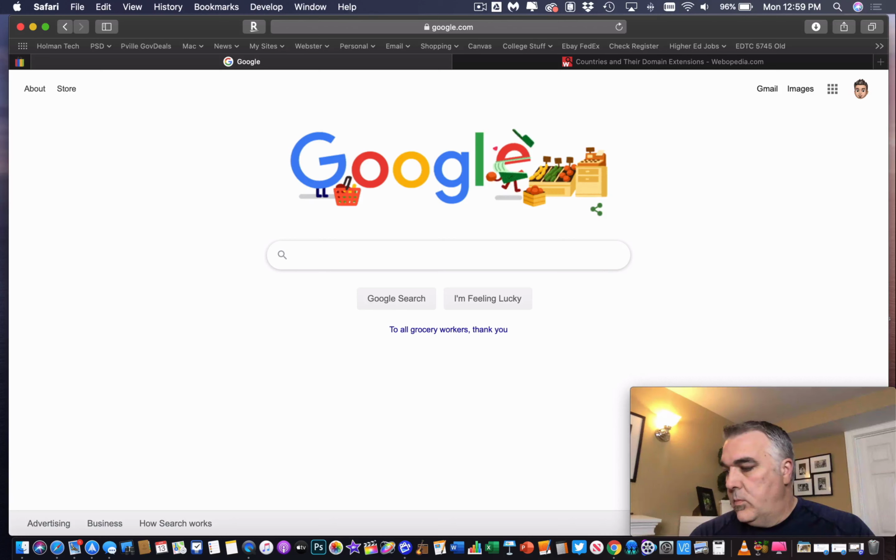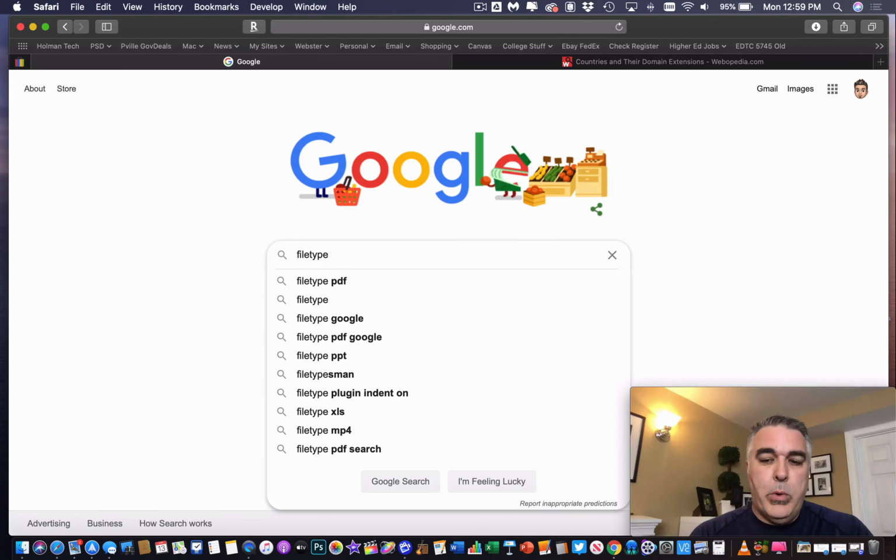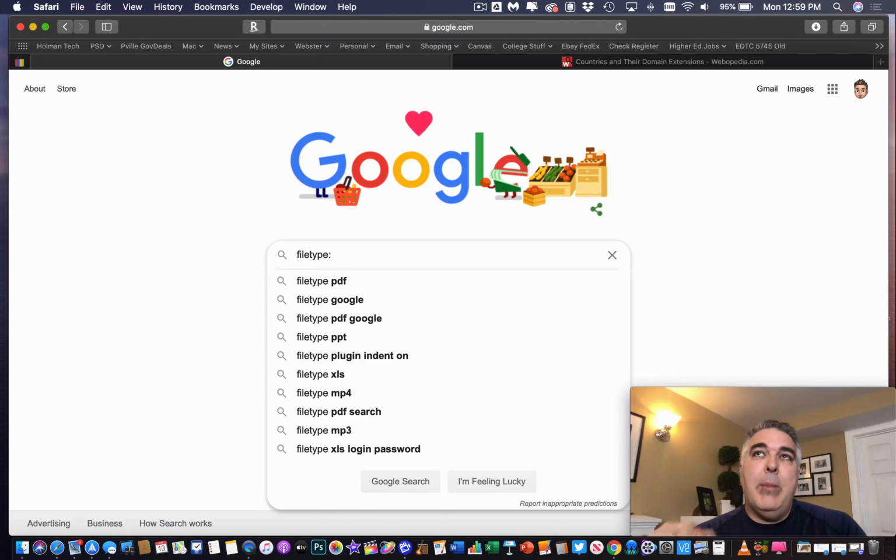Now, another one of my favorite operators that I like to use is one called Filetype. It works the same way as site:. So all I have to do is type in the word Filetype, all one word, followed by a colon, and then I can simply type the type of file that I'm looking for.